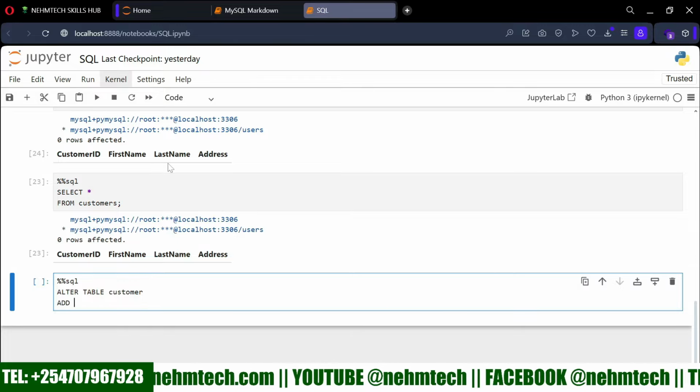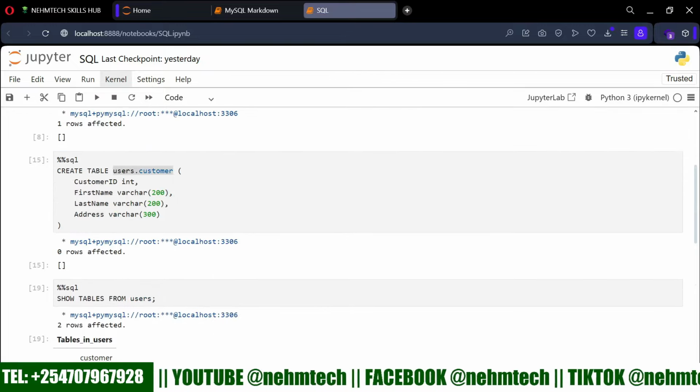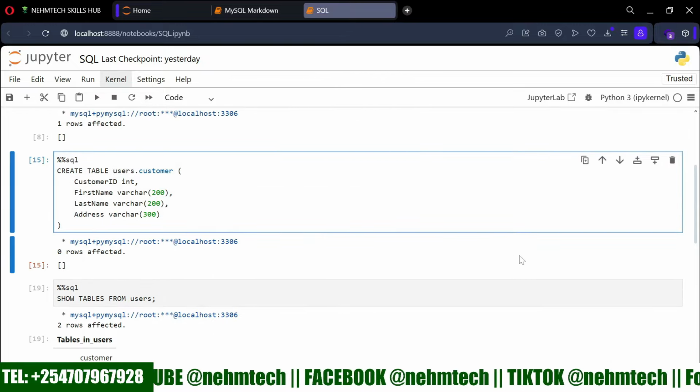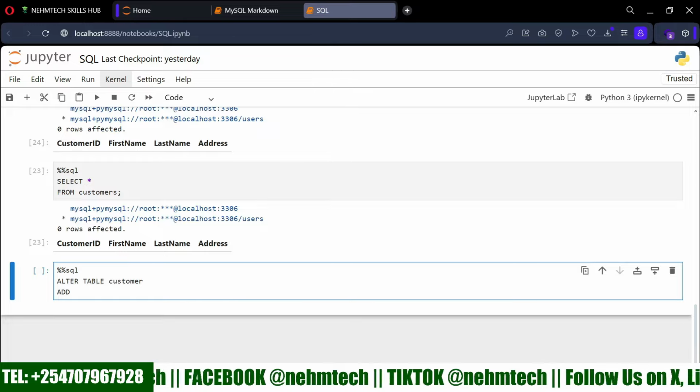Remember, don't forget that when you're trying to create a column, it needs to have the data type also. Those are the must parameters you need to have when you're trying to create a column in a table.